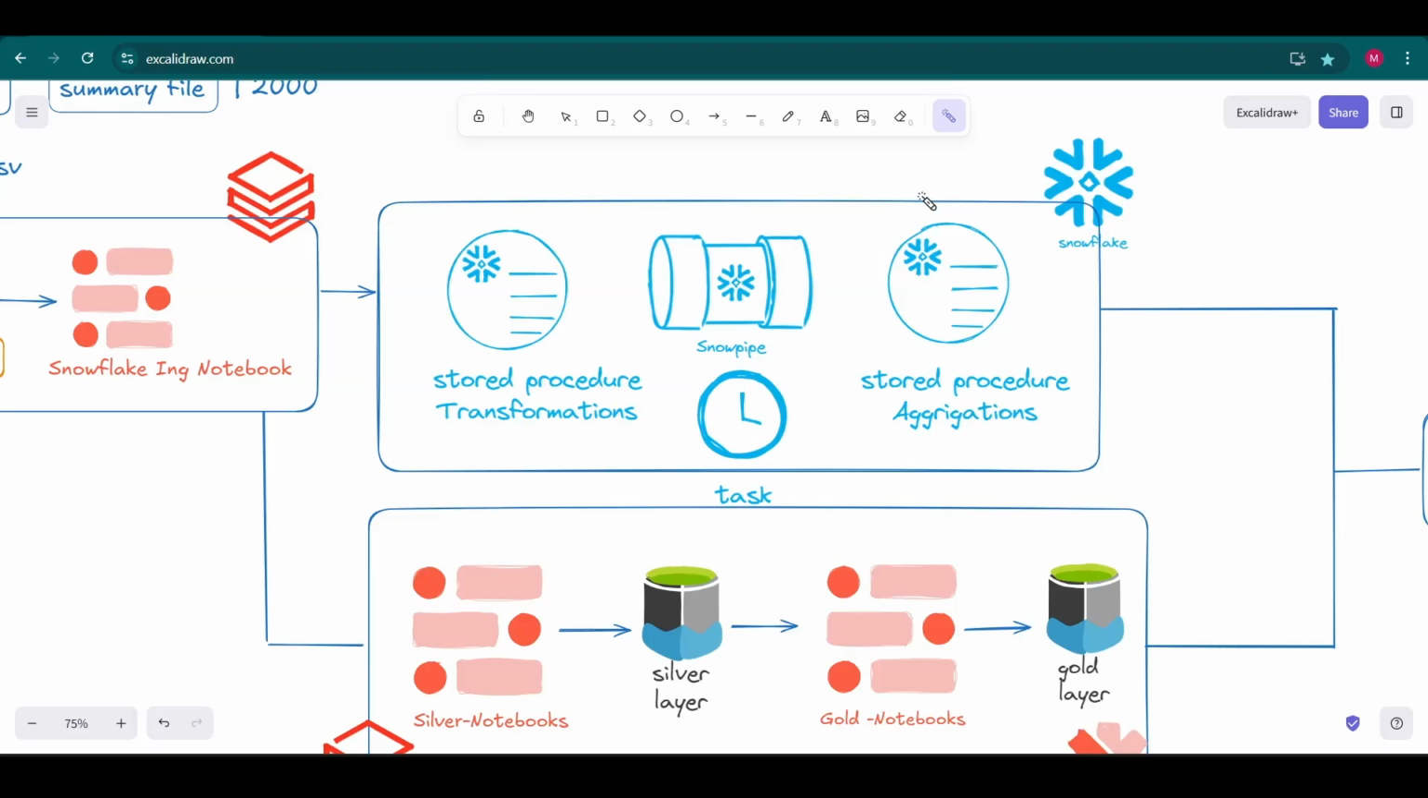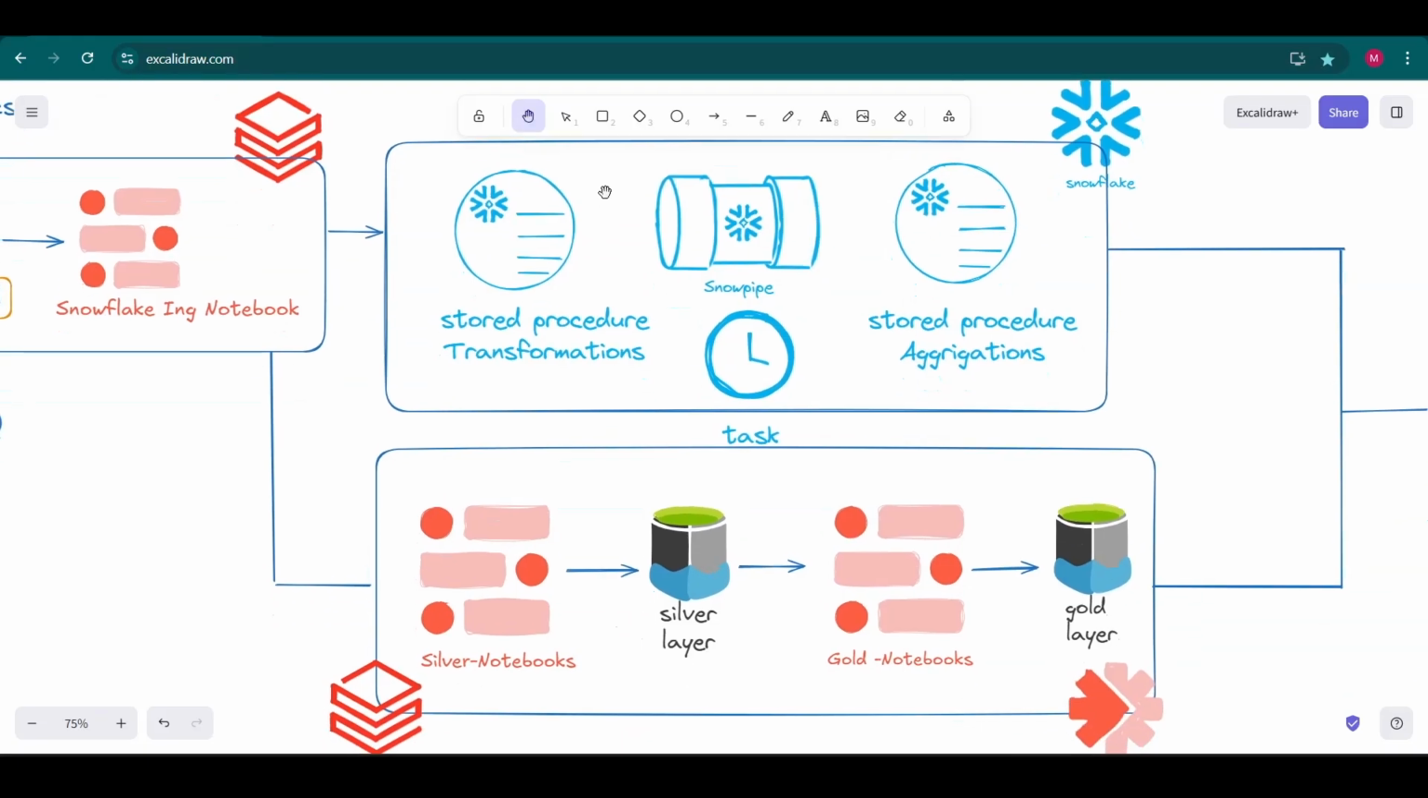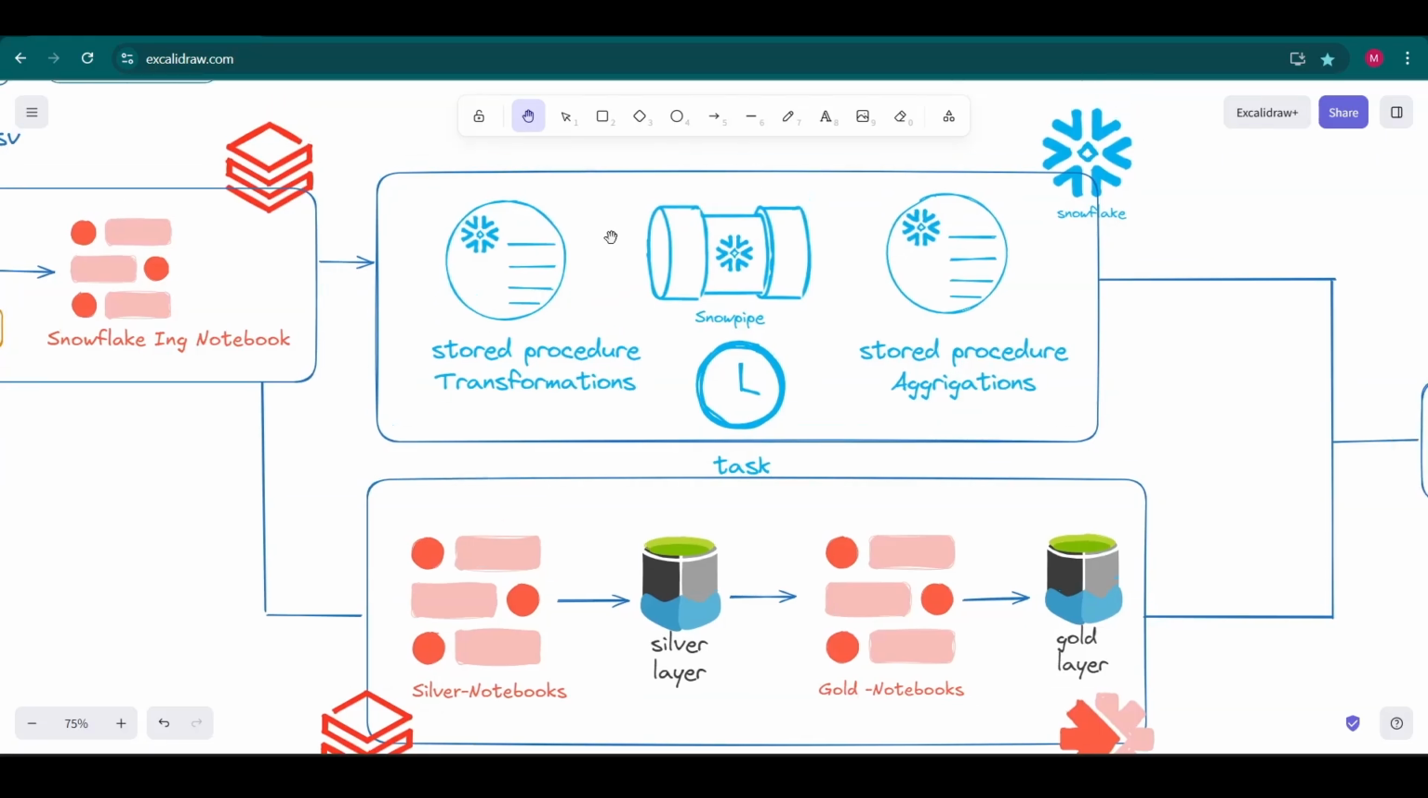Snowflake is very easy. It purely depends on your SQL skills. If you are good at writing procedures and SQL logic, Snowflake is very good for you, you can go with Snowflake. If you are good at Python and writing PySpark coding, you can go with the other one, but both the notebooks will be the same. But initially, for this project, I'm going to do it with Snowflake.